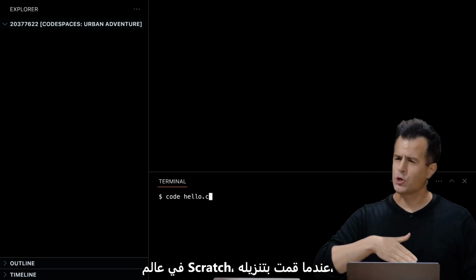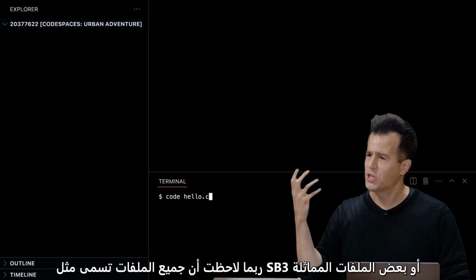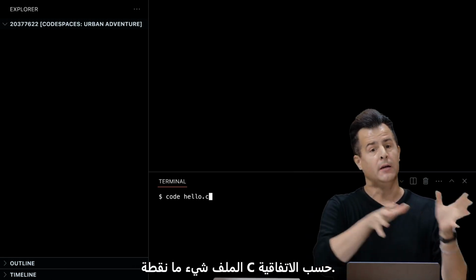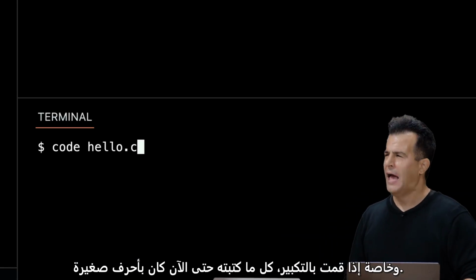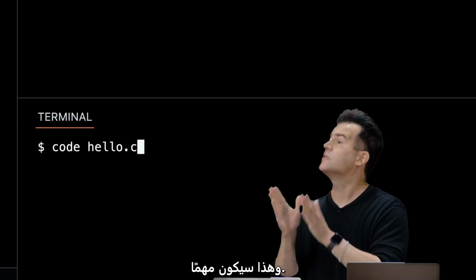In the world of Scratch, when you downloaded it, you might have noticed the files are all called something like SB3 or some such file extension. When writing code in C, you literally name the file something .c by convention. But notice some other details, especially if I zoom in. Everything I've typed thus far is lowercase. There's no spaces, and so this is going to be important.